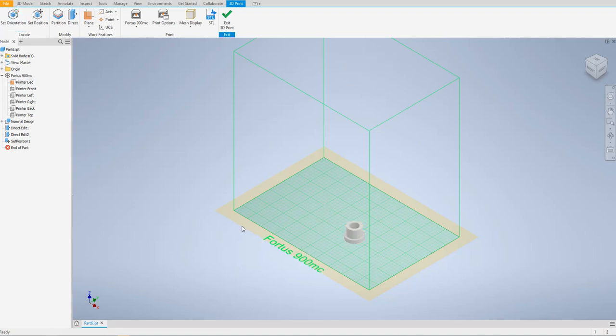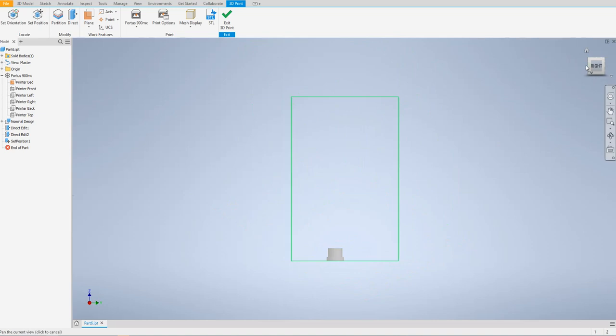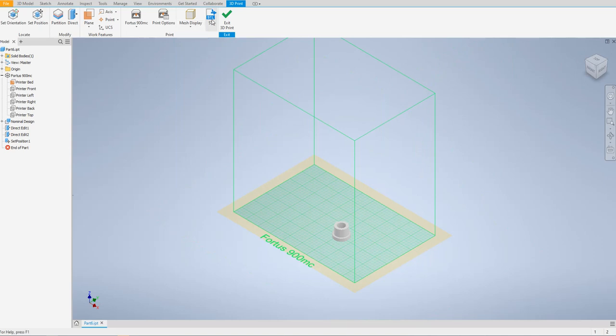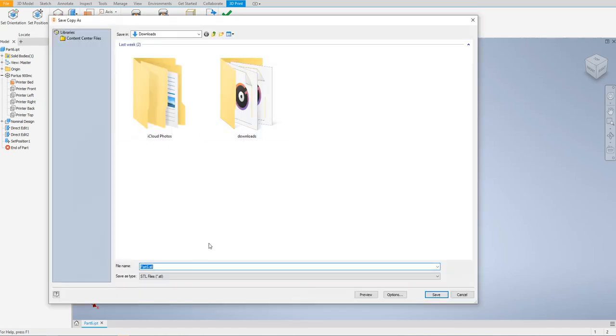Final step. Now everything is okay. Again, we know that the printer is Fortus 900 MC. We know the bed size for the printer. We know the size of our product or part. We set the location. As you see, it is correct from right and correct from top and in the home. The last step, we want to generate the STL. If you added your printer to Inventor, and have the permission or license, you can use the print command from here. Now I don't have the printer, so I will export the file as STL file.